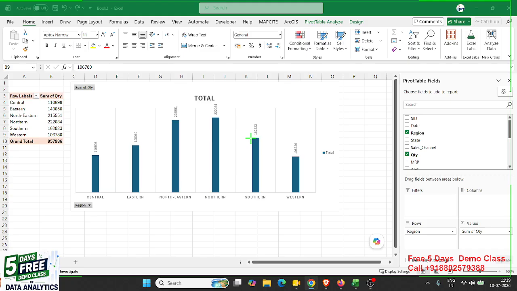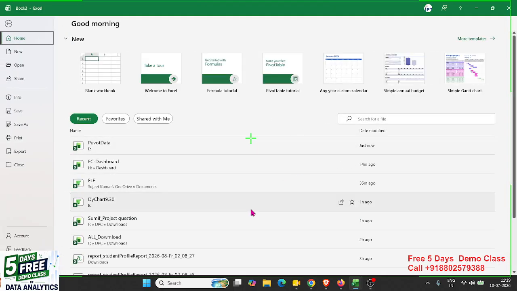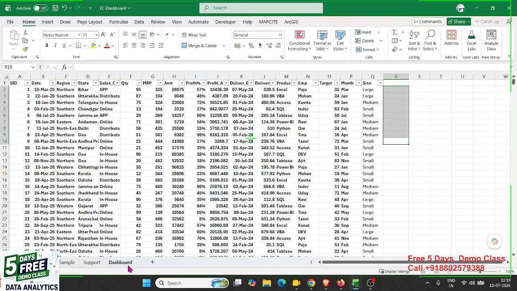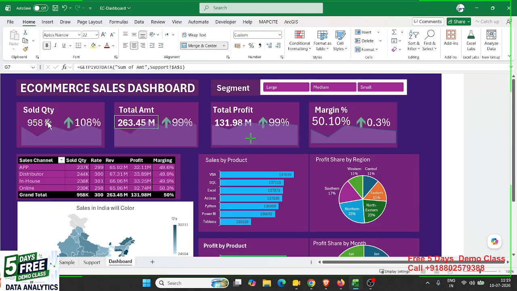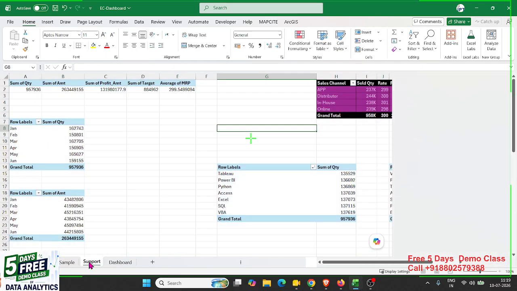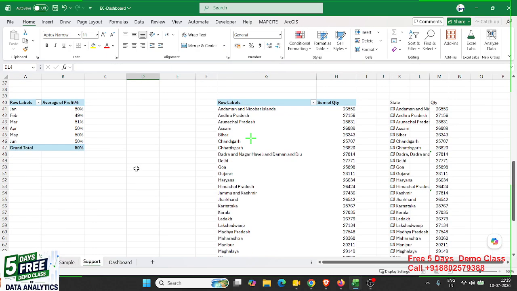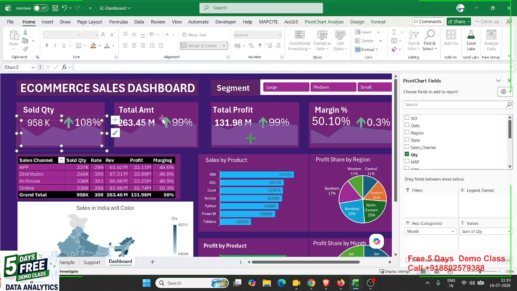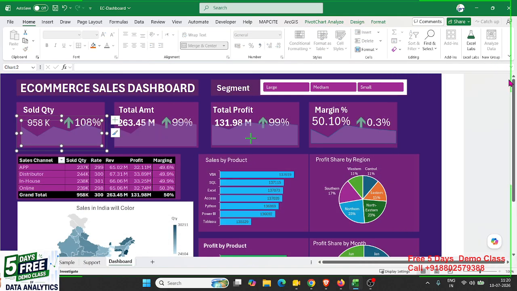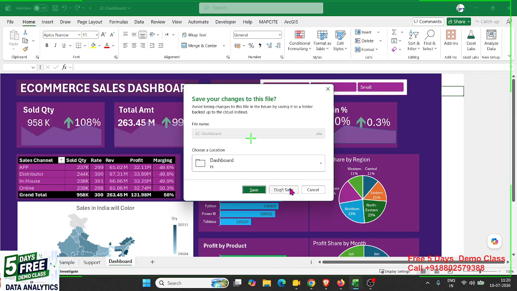A pivot table is all about summarizing data, but with a pivot table you can make an attractive, powerful dashboard like this. This dashboard was also made with pivot tables. In the support sheet, you can see the pivots here. So the pivot table is the foundation of making data analytics reports.